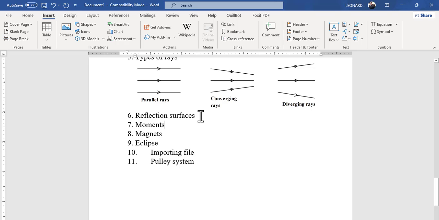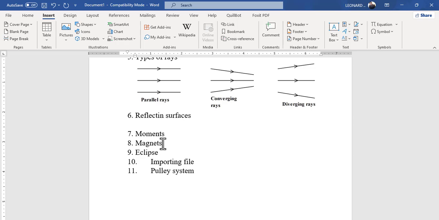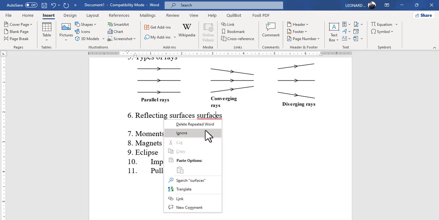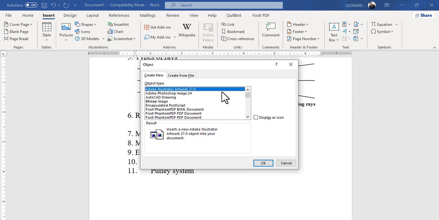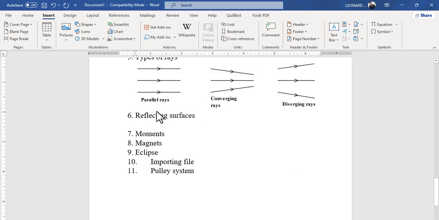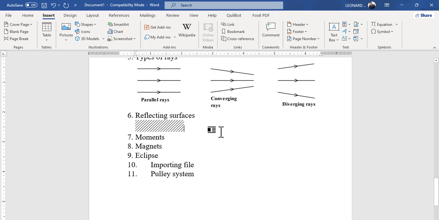So I go to the reflecting surfaces. Actually, it's reflecting surfaces, not reflection services. It should be reflecting surfaces. So let's open it up.